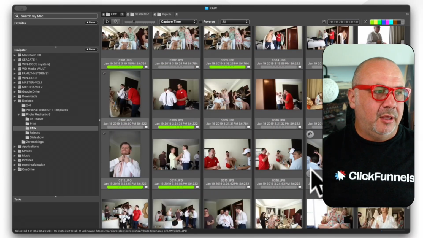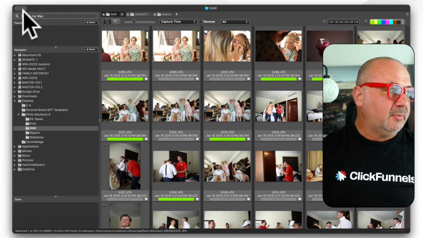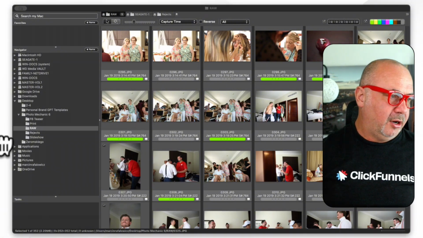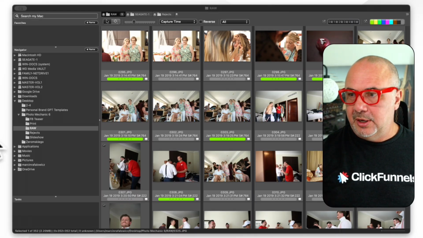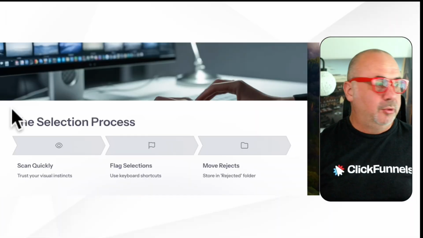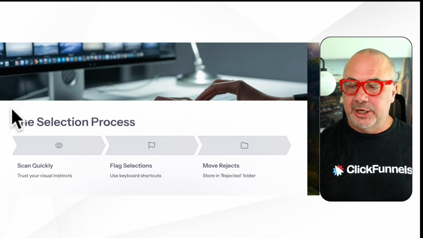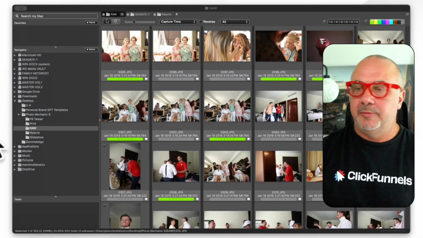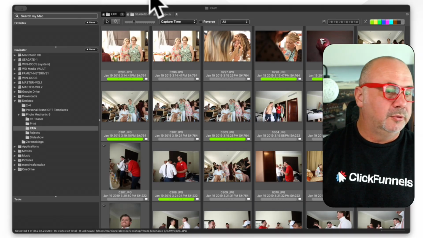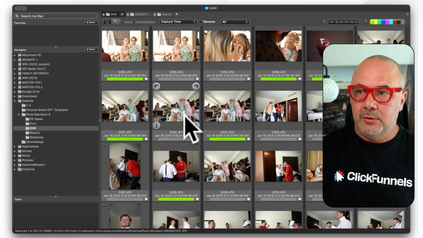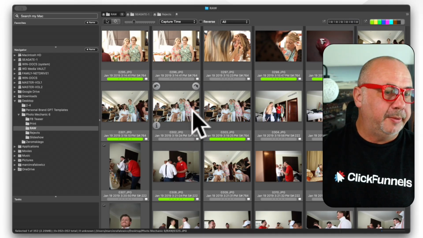And once we have the images selected, the very next step, I have to confirm with our slide deck here, because this is the slide we were looking at before. So scan quickly, flag selections, we did those. Move rejects. What do we do with the rejects? We go back to Photo Mechanic, and in Photo Mechanic, you will do the following.